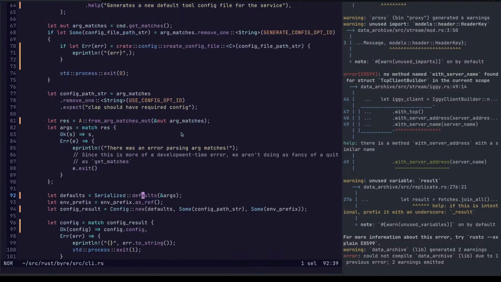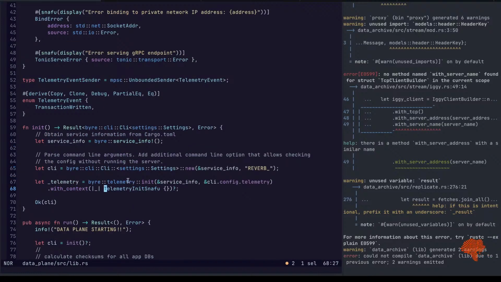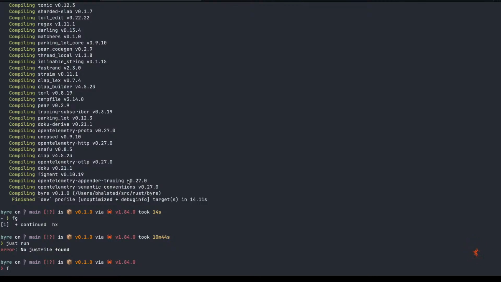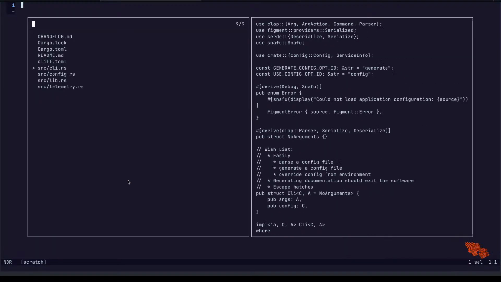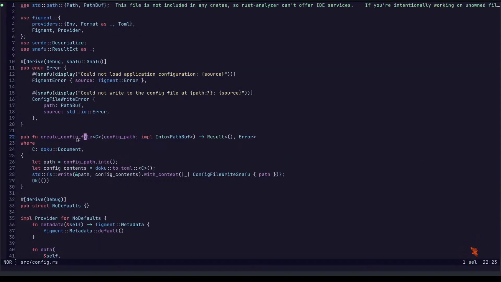So we could take something, a type that implements serialize, and get the defaults for it. So let's close that. Let's rethink this. So, config.